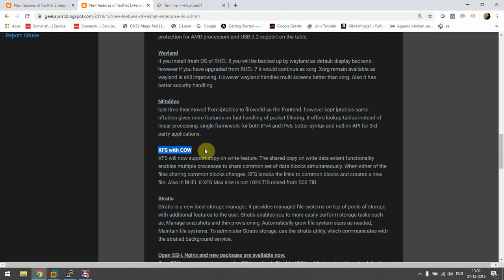XFS has also been extended with copy on write functionality. So now two processes can write to the same block simultaneously. How it works is that XFS breaks the links to the common blocks that the processes are using, and creates a new file. So your processes won't get affected, and CPU wait time will be saved a lot. Also, the XFS max size has been doubled from 500 TB up to 1024 TB.